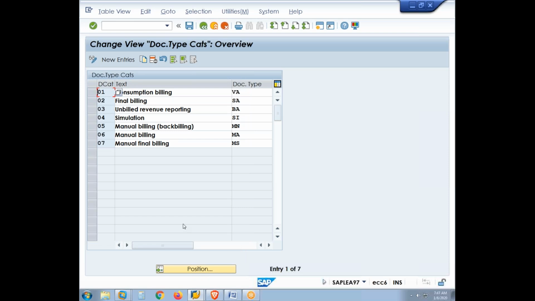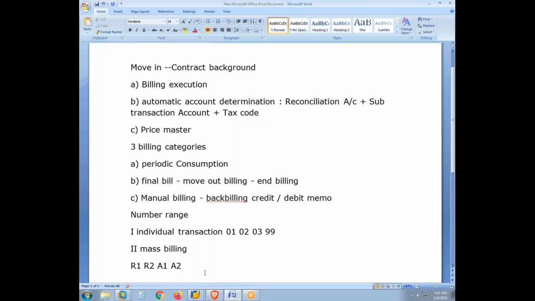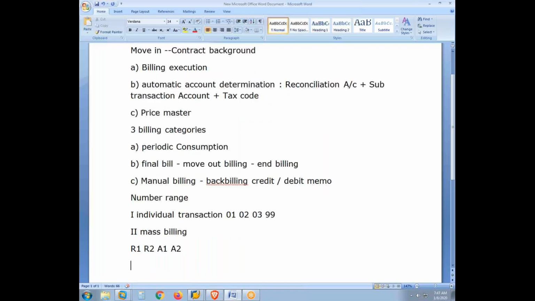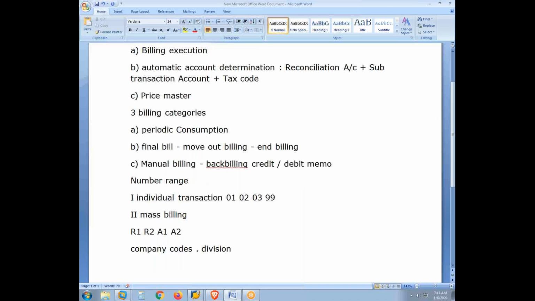So all these document types are basically client level definition. All these document types are valid for all the company codes and the contracts for all the divisions. That means we cannot maintain a specific billing document type for a company code or for a particular division. Exactly for one particular document category, we must have one document type. We cannot maintain more than one document type.